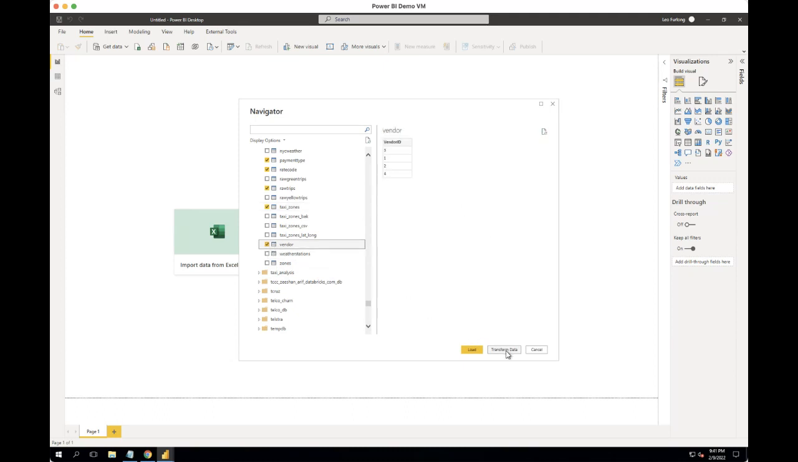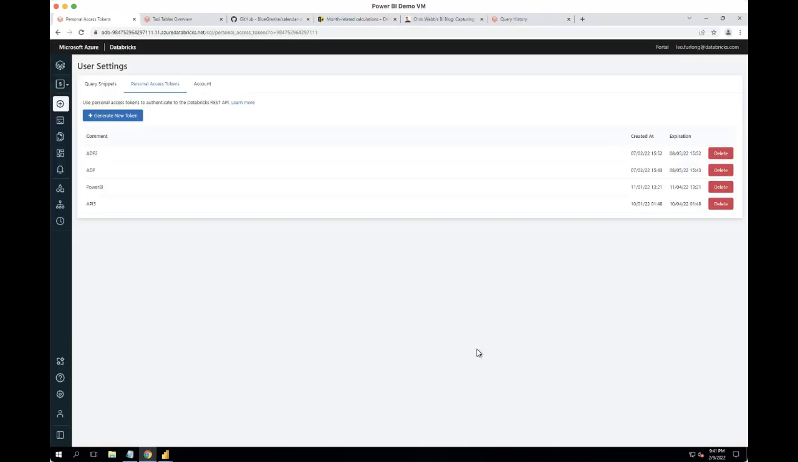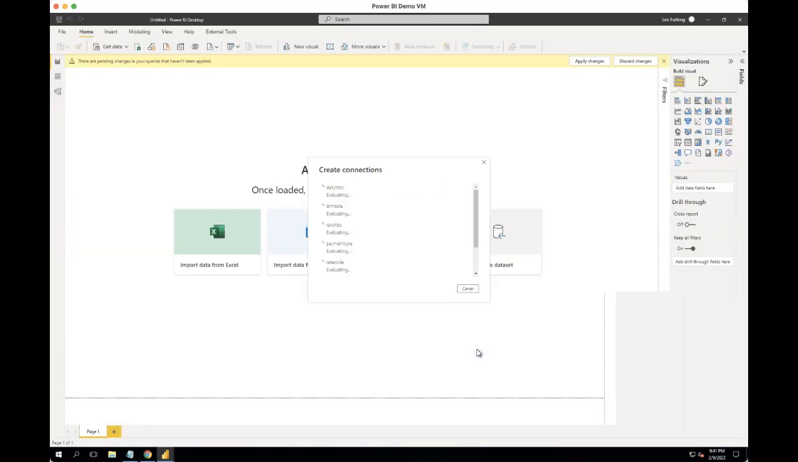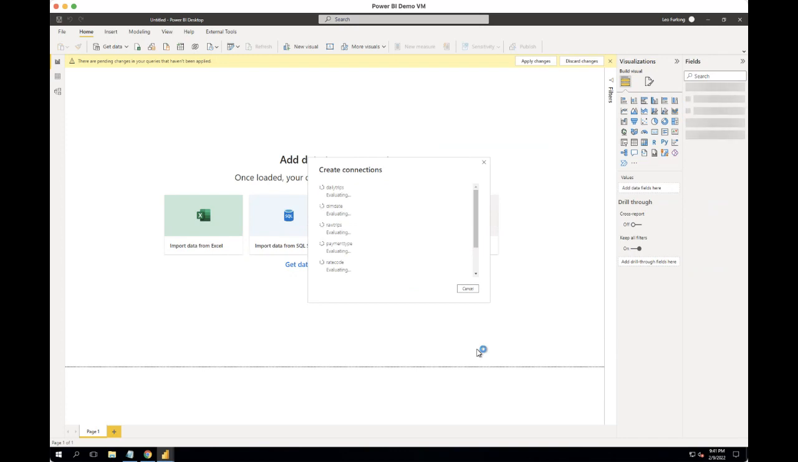So I have the option to transform the data or load the data. Transforming the data is going to take me into my Power Query experience right away without saving any of the tables. And loading is just going to load those models. Since we're using direct query and I'm not doing any import at this particular point in time, I'm just going to click load and see those tables pop up.